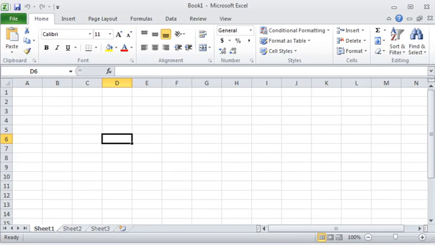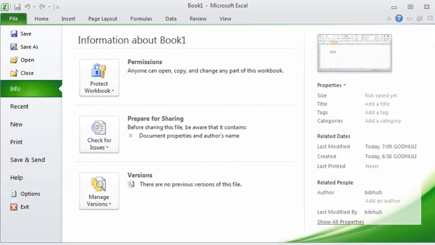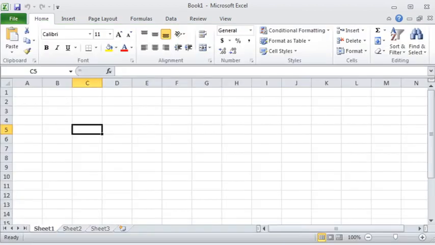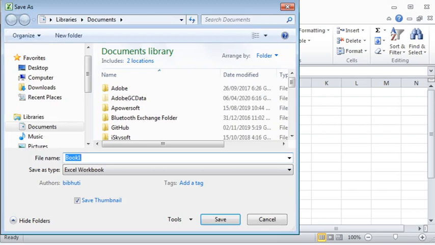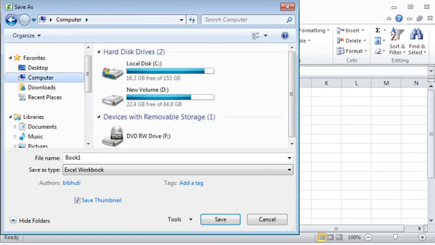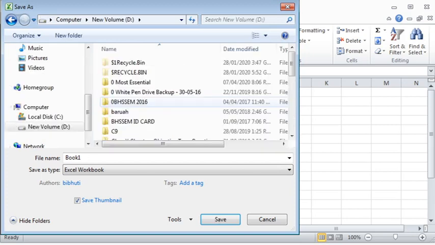Now if I want to save this workbook, there are 2 ways I can save it. First one, to click on the File tab and then click on Save. If I click on Save, I'll get the Save As dialog box. By default, all MS Excel files are stored under the Documents folder. I can change it by going to Computer and then any drive I can select to save my file.